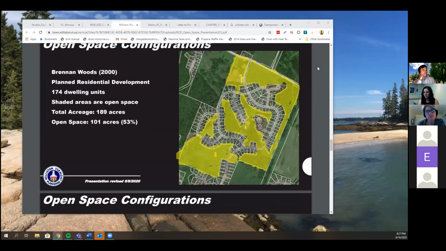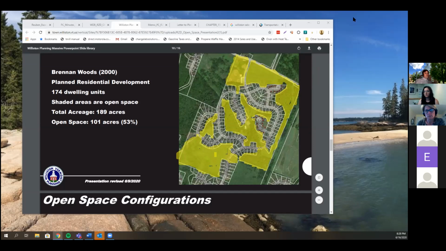Right, and when we first made this proposal, we weren't thinking that the open space had to be on one end or the other. As you look at Brennan Woods here, there is a wildlife corridor from the bottom of the picture there. There is a corridor of land that animals go through without running into a home or a road for the most part.